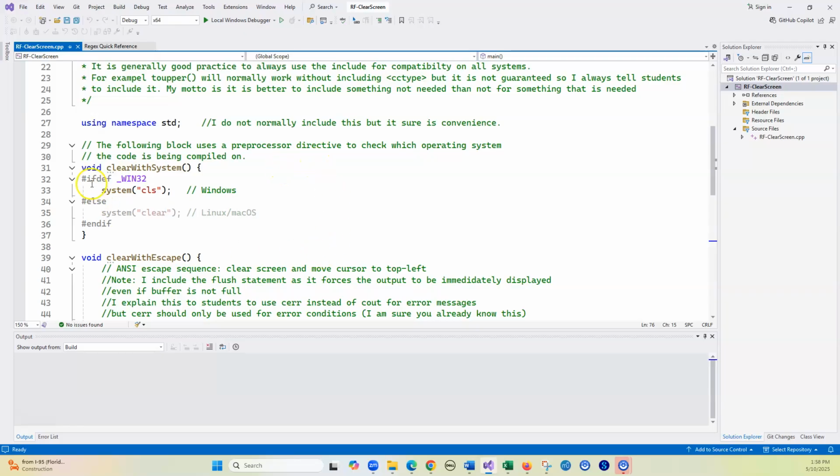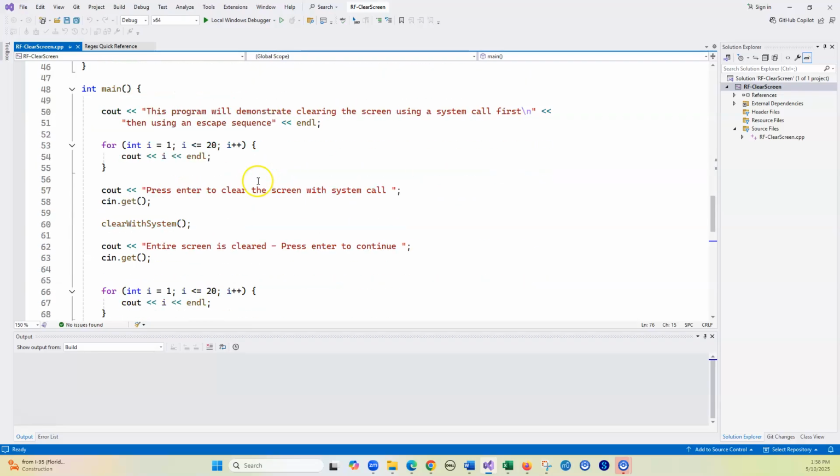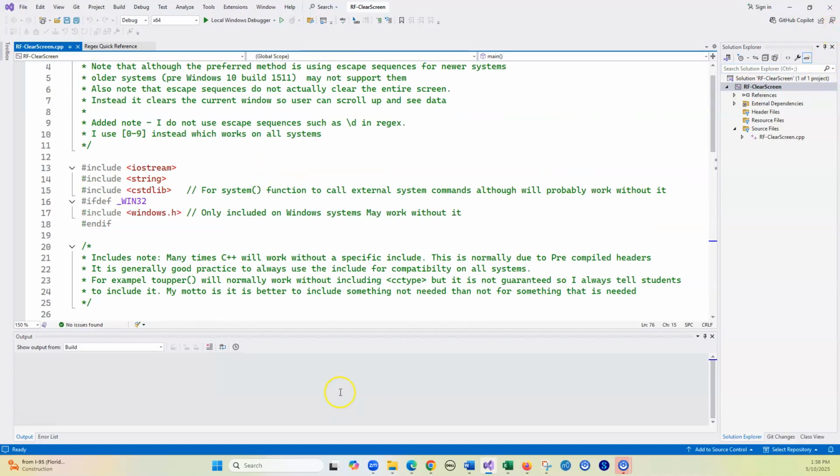So notice that I have if Win32, then use system CLS. Otherwise, it's a Mac, use system clear. This is the preferred method of doing it through the escape sequence. And I have a flush in here that flushes the buffer again, so you can see all these things in here. So all of my functions are completely commented with everything in here. So that is all I have for right now.